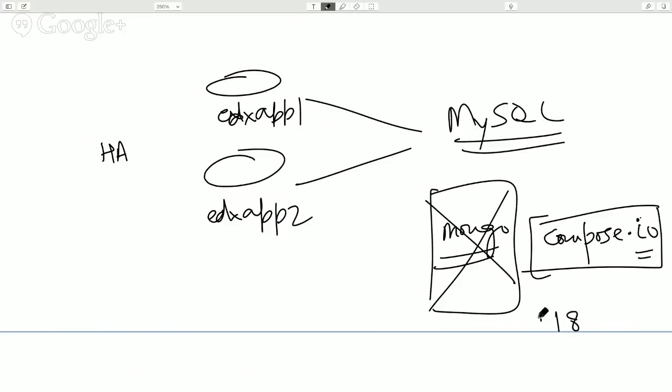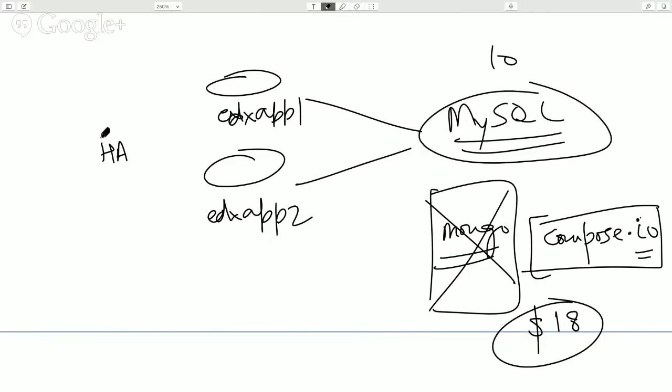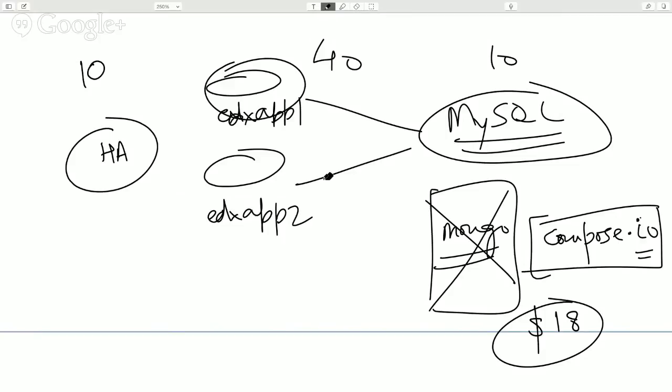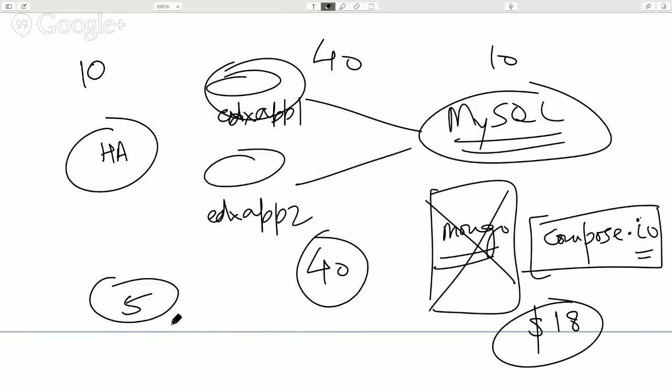I give them $18 per month. This is a box, $10. This is another box, $10. This is a box, $40. Another box, $40. That's it. And then, oh, by the way, one more box, $5. You know what that box is? The Bastion. Right. That's my current deployment.